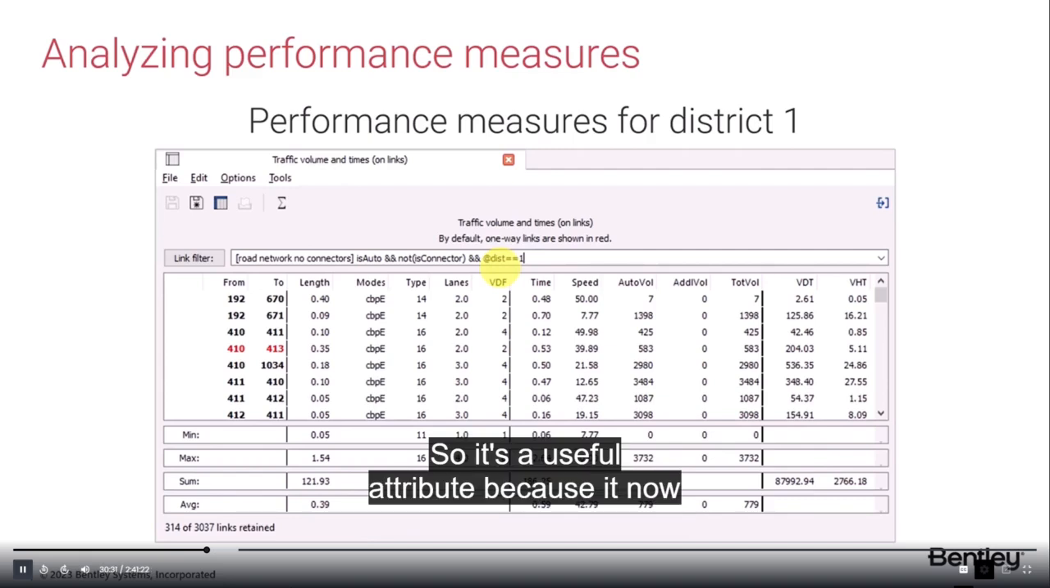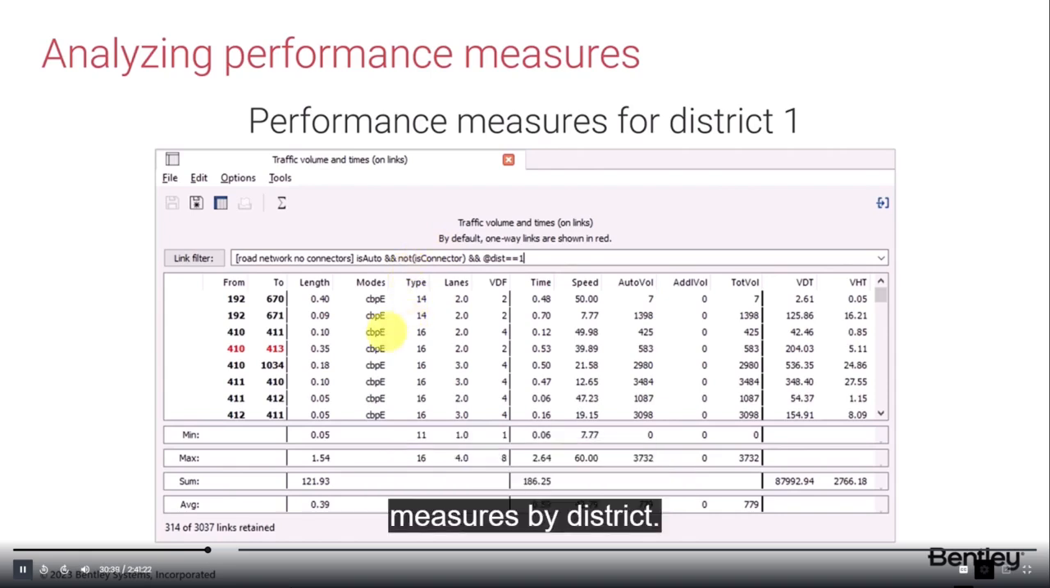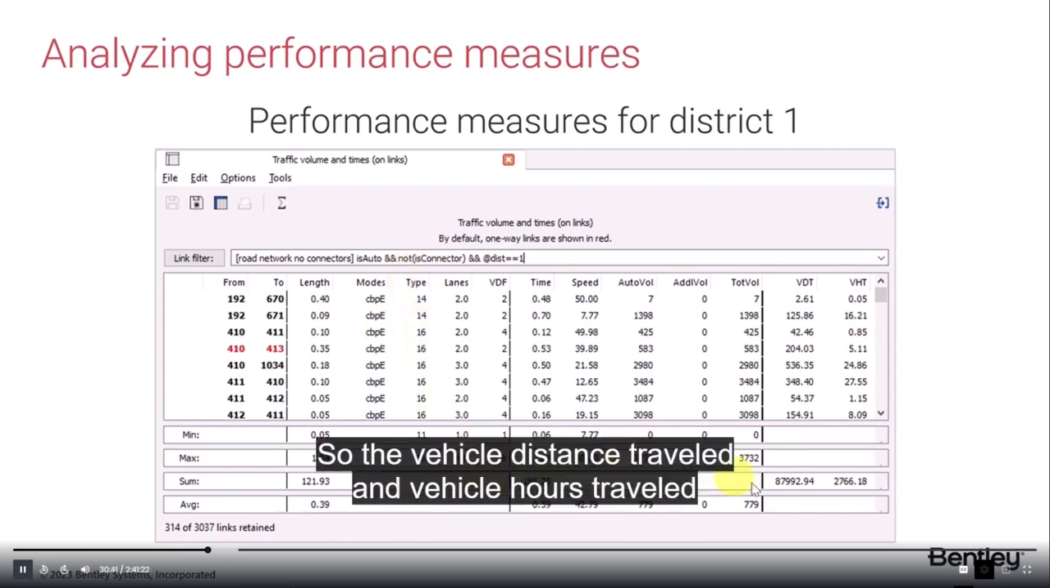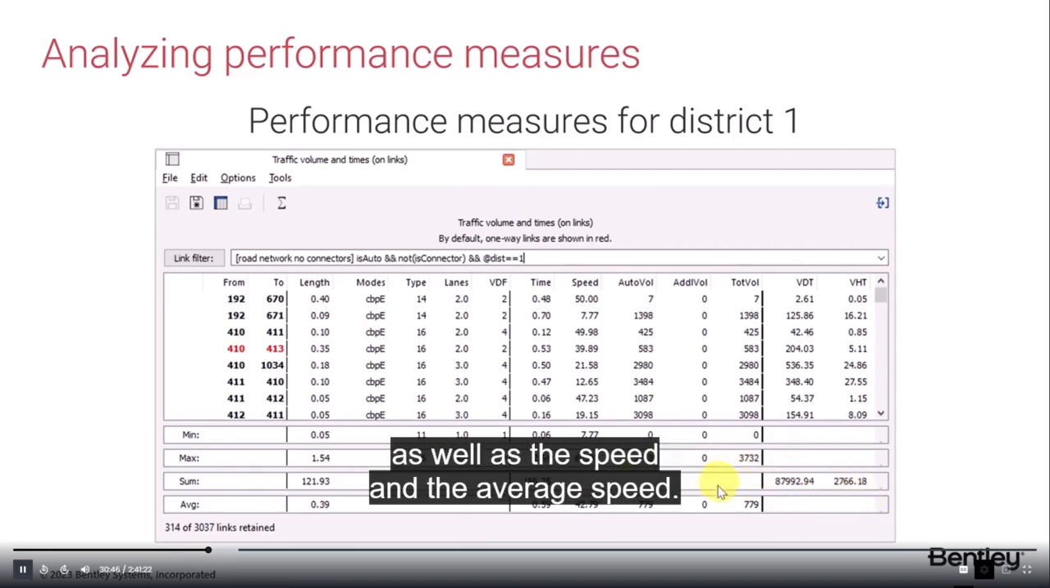So it's a useful attribute because it now allows us to use the traffic volumes and times worksheet to display the performance measures by district. Okay, so the vehicle distance traveled and vehicle hours traveled, as well as the average speed.